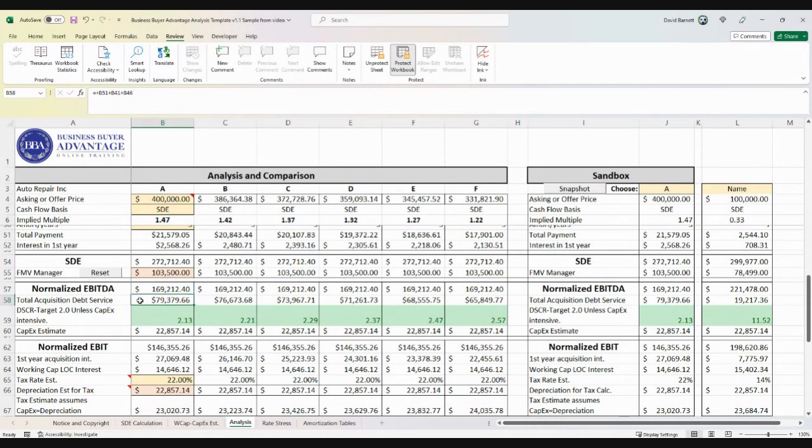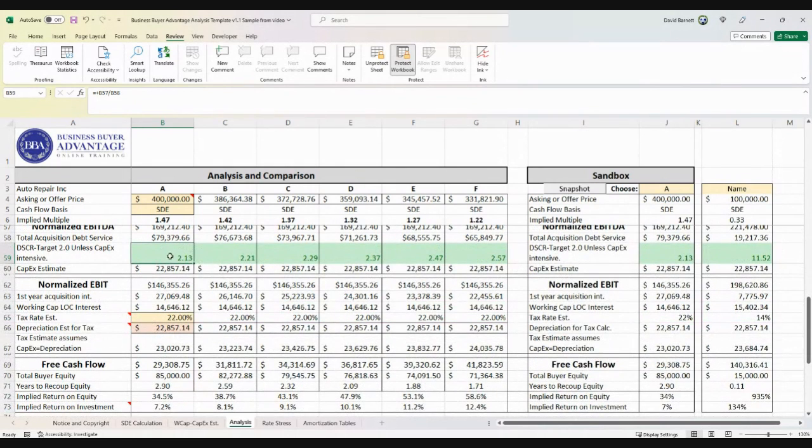And then we have our total acquisition debt service. So this is the interest and principal going to the two lenders, the bank and the seller. And it shows us our debt service coverage ratio as a function of EBITDA. And then it lights up in green because it's saying to us it's greater than two, which is sort of the rule of thumb that I like to see. I don't want to see you commit more than 50% of your EBITDA to debt service.